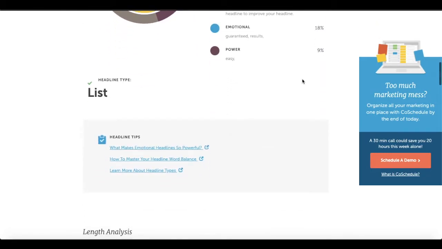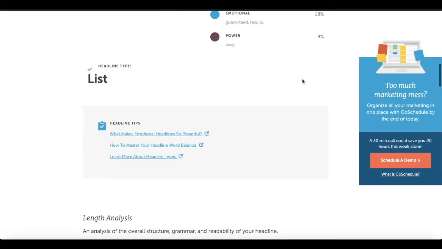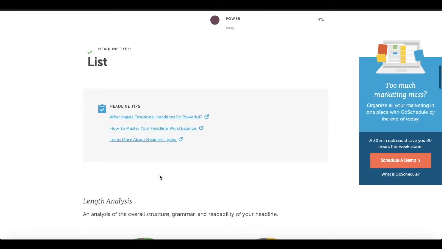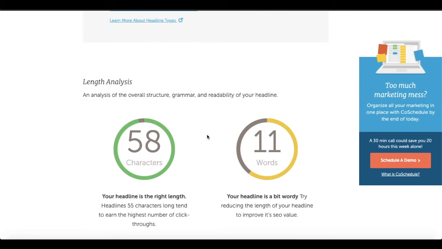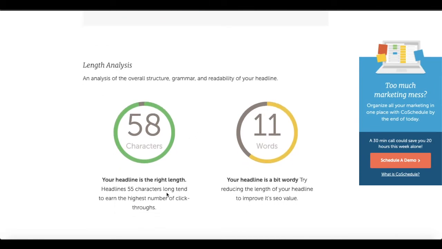This was just a demo, so let us move to the next part, that is the list. You can click on these blogs, these links, so that you get an insight, in case you are confused about what to write and you are not getting much idea. You can refer to these blogs. Here you get the length: it should be 55 characters long and tends to earn the highest number of clicks. So this is the ideal length of your headline.